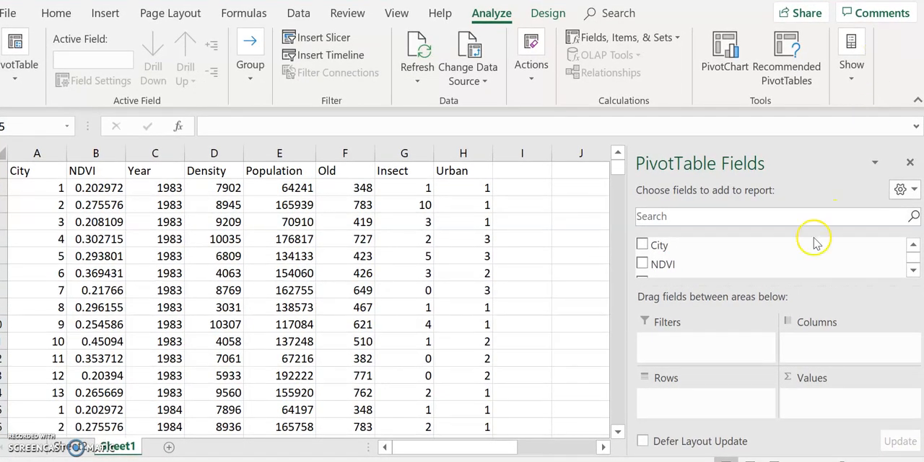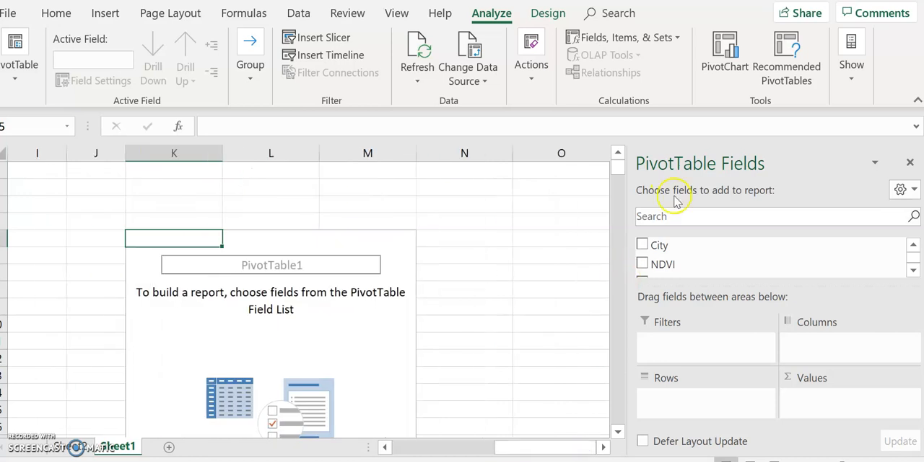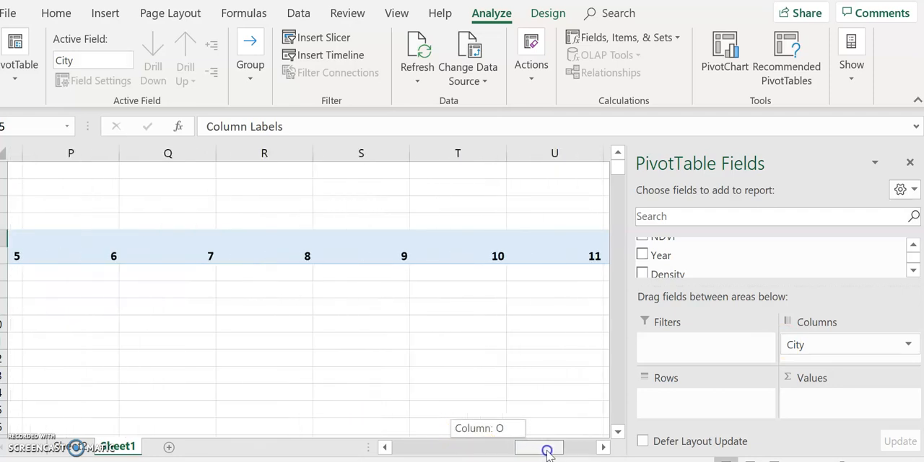Now you will see this new pivot table. What you want to do now is play around with the data. Let's say we want to see how many cities we have in this data. So we will drag city either to column or row. First you put city at the column, so you will see your data will become like this. It will be in column.